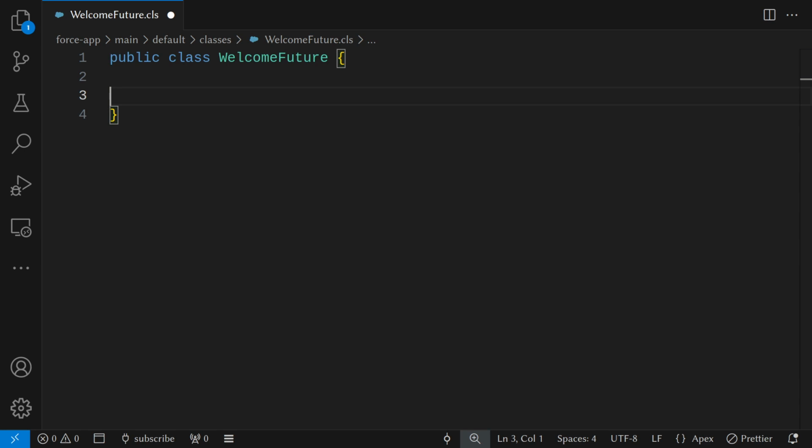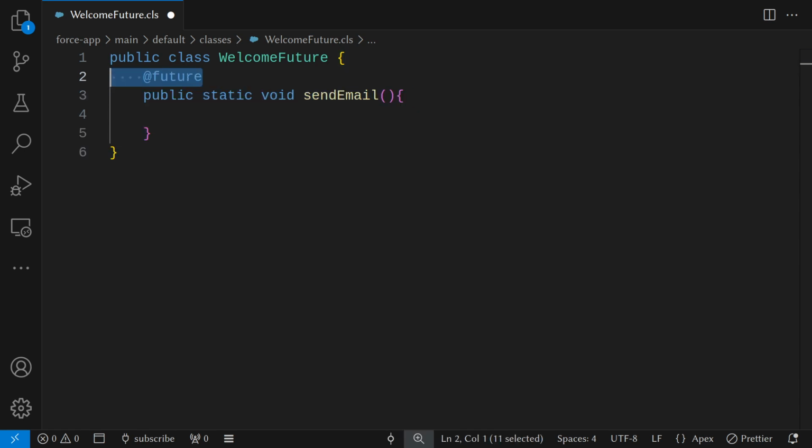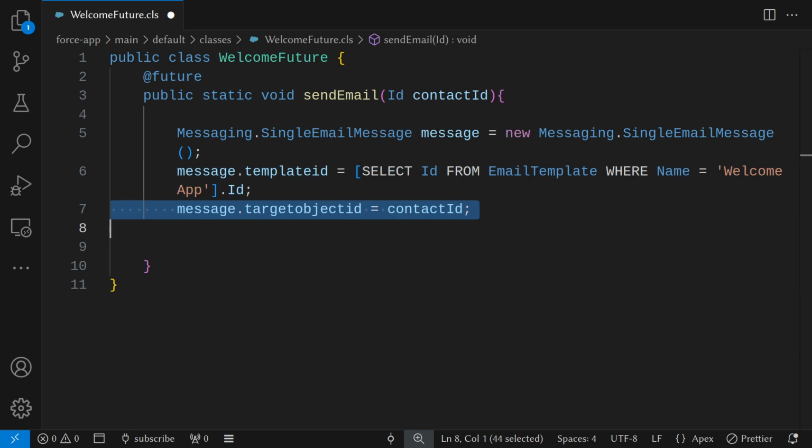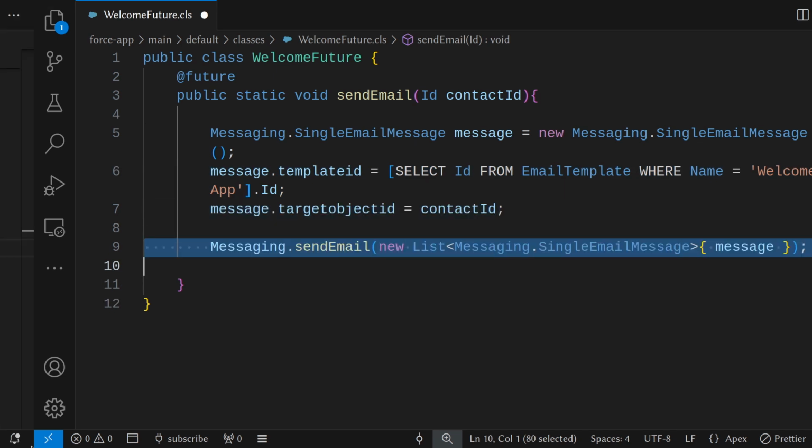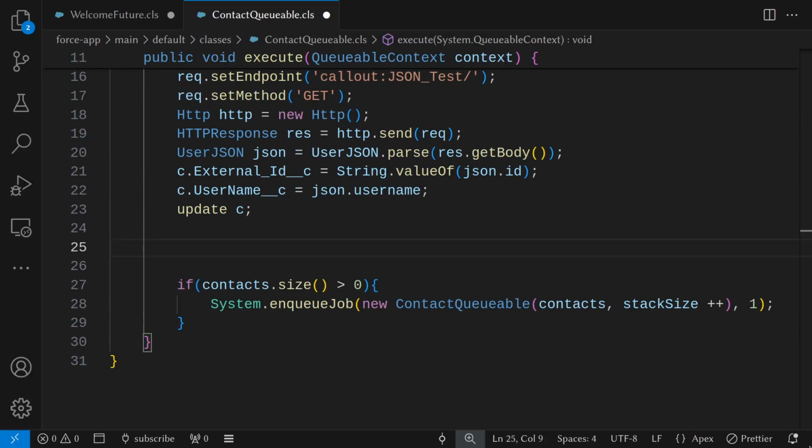We can do this by annotating a function with the @future decorator. We can then add a parameter of a contact ID. Remember, no objects allowed. From here, we can send the email using the sendEmailMessage class. We can then run the future by calling it as a normal method in our original class.